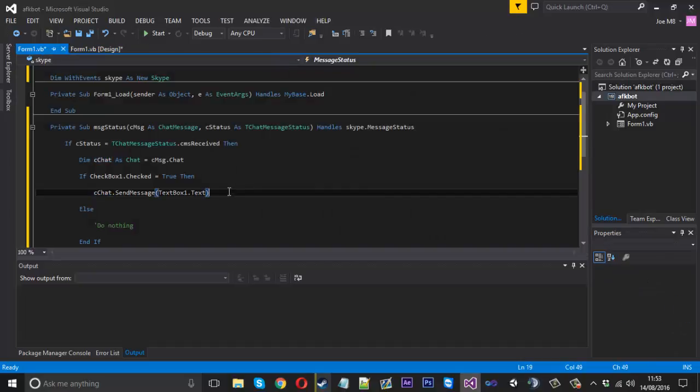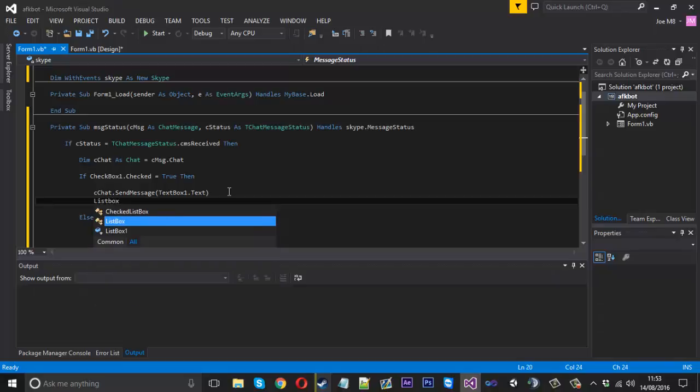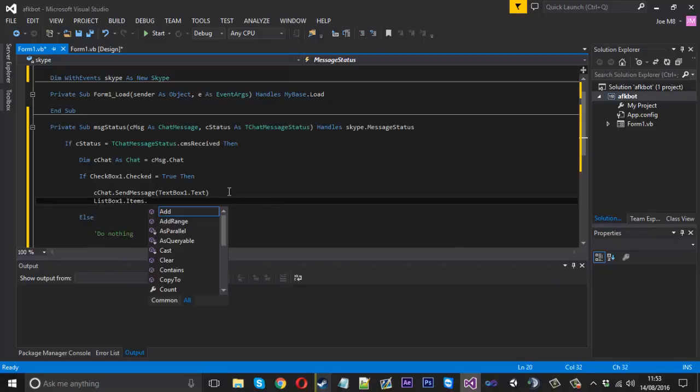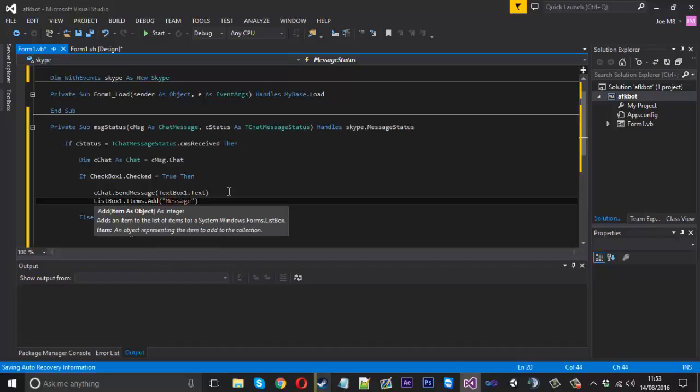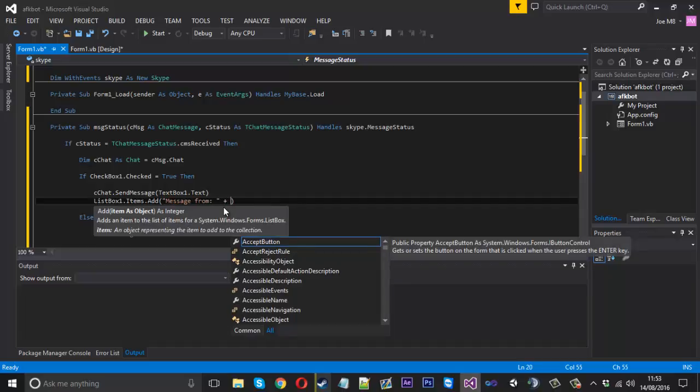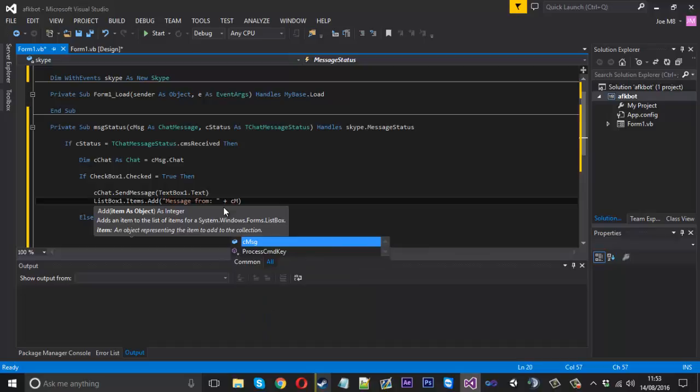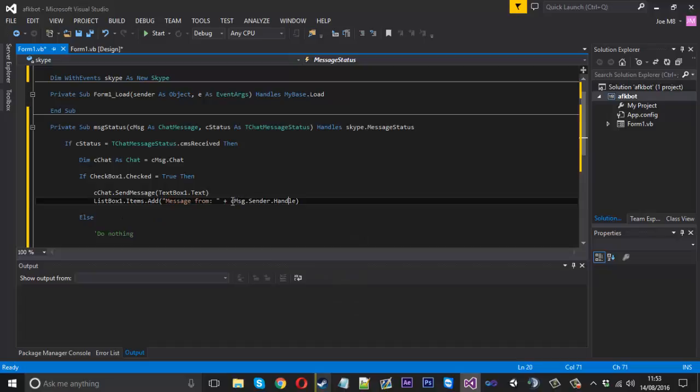Now we want to add that to our list box. We can say ListBox1.Items.Add, and in here we can say "Message from ", with a space at the end so the next thing we add already has the space. Then plus cMessage.Sender.Handle. What that will do is display the handle of the person that sent the message, so it will be message from and their name. This would be the handle though. If you want to display just their actual name, you can put FullName, like so.